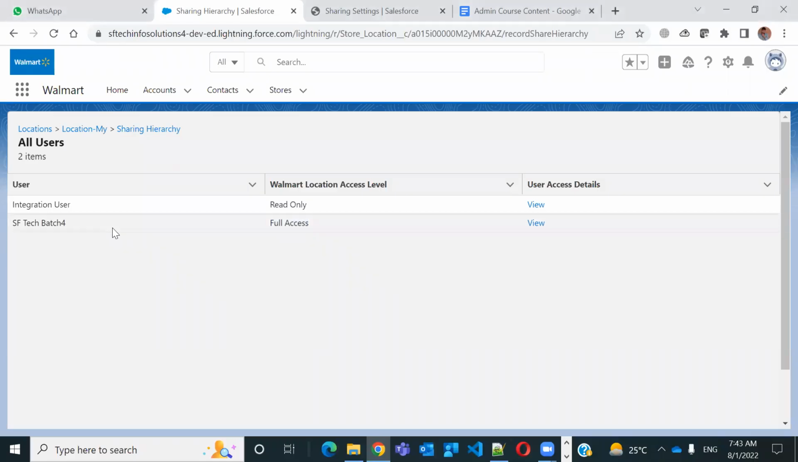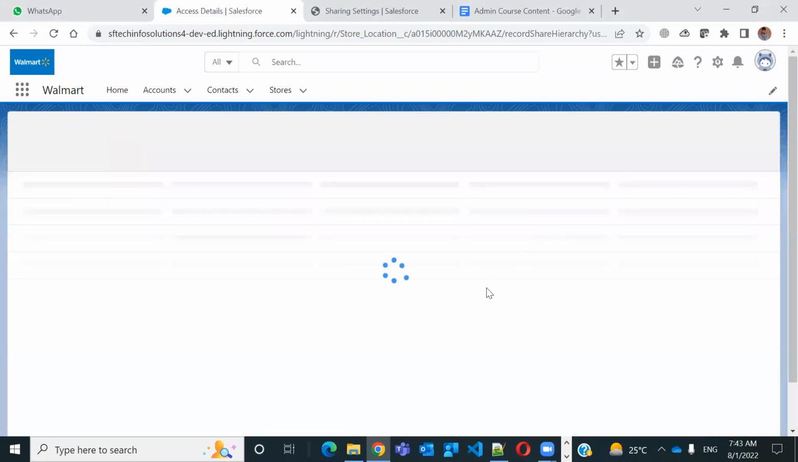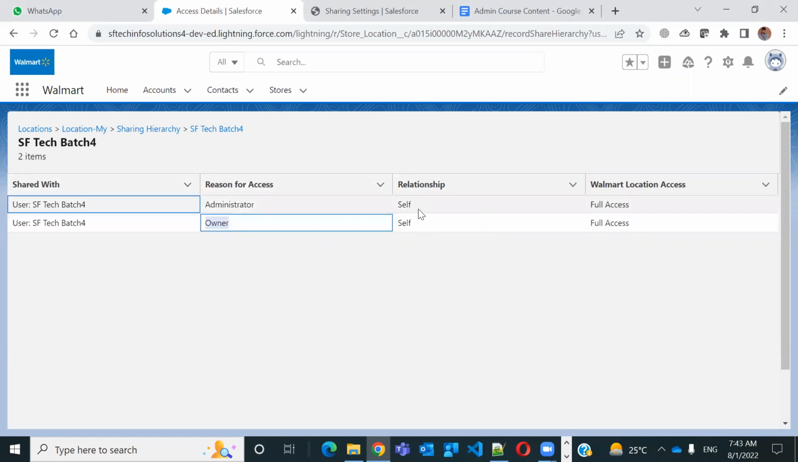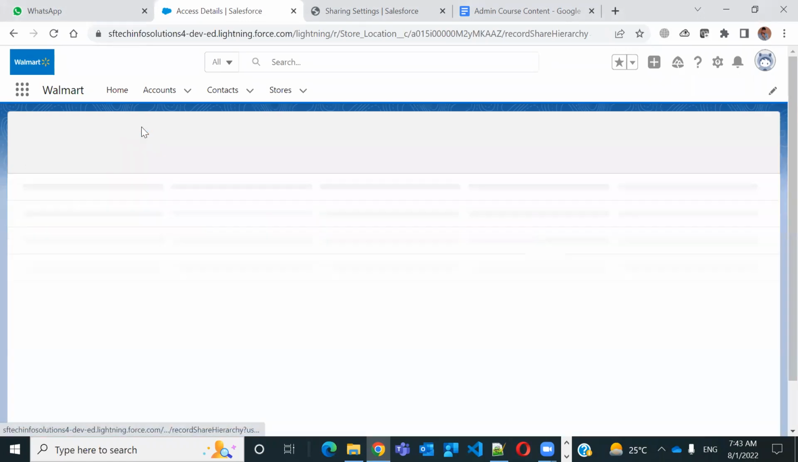So here you can see we're seeing the sharing hierarchy. This one is saying a full access, and the integration user is saying a read-only access, and how it is being shared. You can see in here, view. This one, because they are the owner, that's why the relationship is a self. That's why they got access.